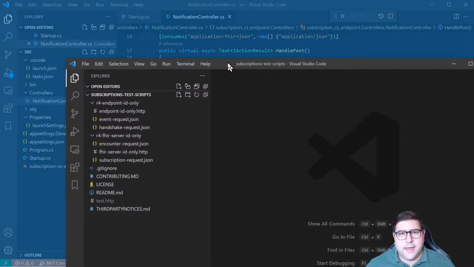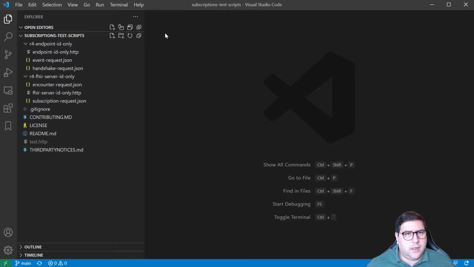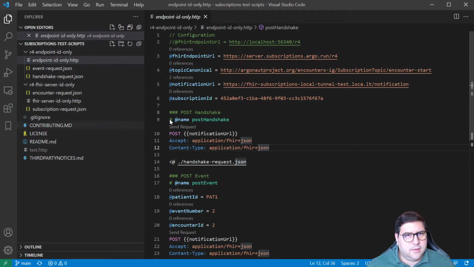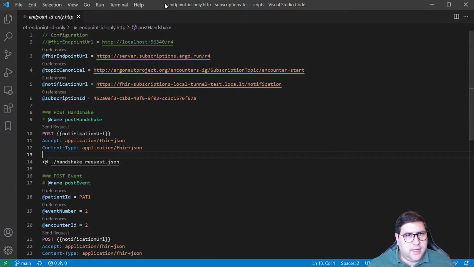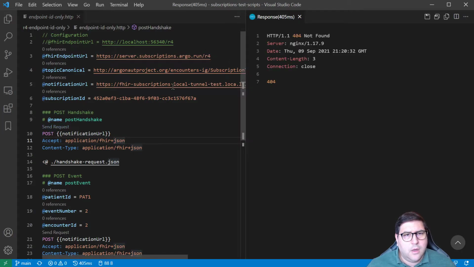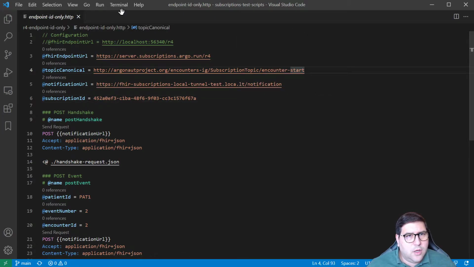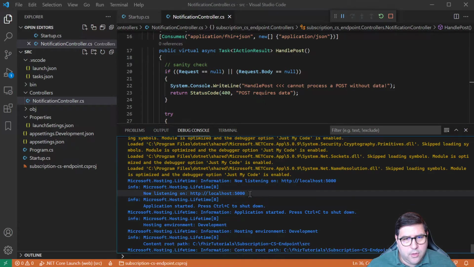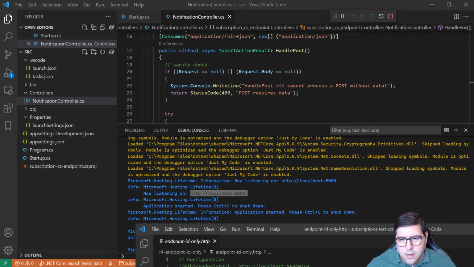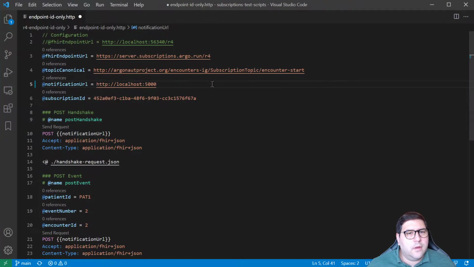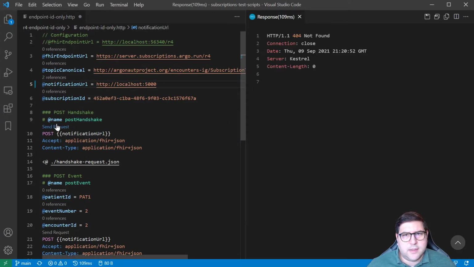I posted a video about this already, but this is just some manual test scripts using an extension in VS Code that lets us just do HTTP calls. And in this case, we can take advantage of that to post, for instance, a handshake. Of course, we posted it to a URL that does not exist. So what we want to do is post it to our local URL, and that is this URL. There we go. And we can say send request.